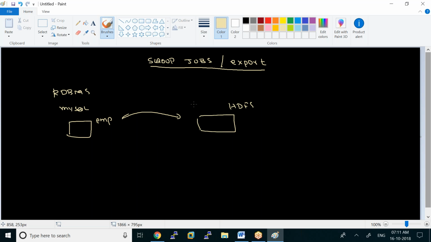Which is used to import using Sqoop import. We discussed various ways of bringing data from the RDBMS into the HDFS.